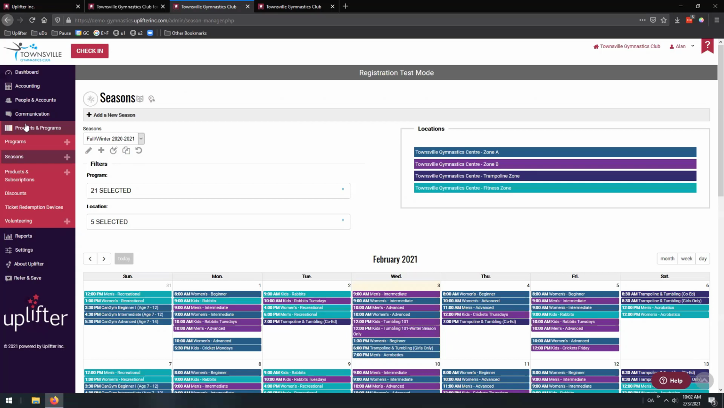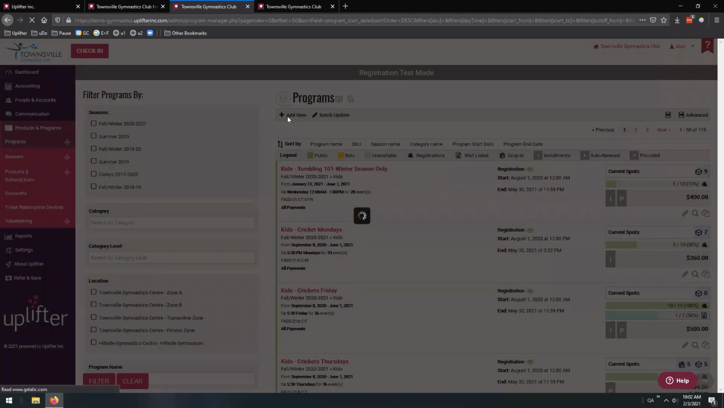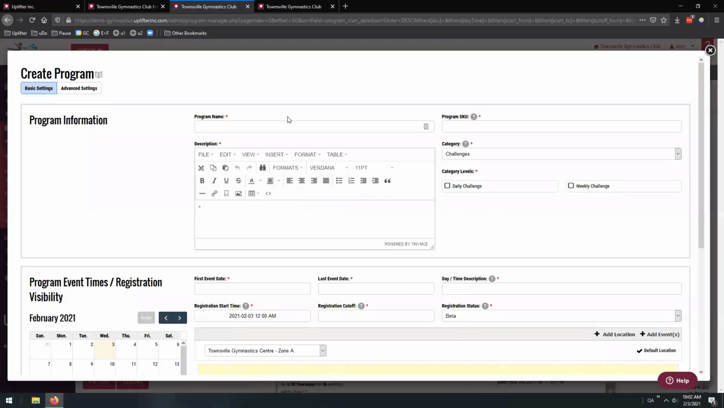To begin, let's navigate to Products and Programs, Programs. On this page, as you can see, you'll have a list of your currently active programs if you have any already created. And of course, you can create a brand new program from the Add New toolbar, which is what we'll do. After clicking Add New, the Create Program form will open up, and immediately at the top left, you'll have the ability to toggle between basic settings and advanced settings.